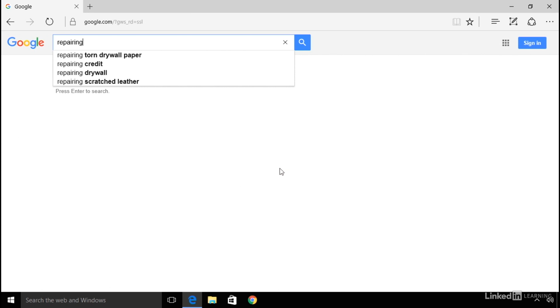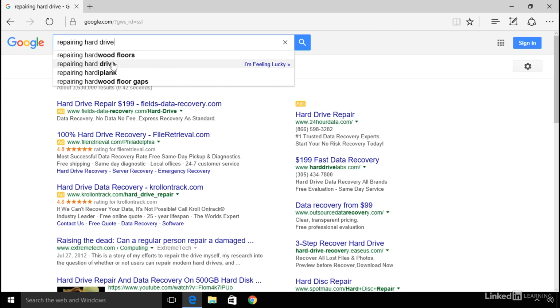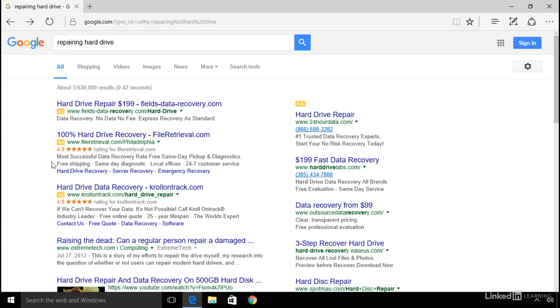Nothing here matches what I need, so I'll continue typing. And there's repairing hard drives. So without having to type the rest, I can just click that, or just use the arrow keys on my keyboard to select it and then press enter. And in less than a second, I see what Google considers the top results for that search term.